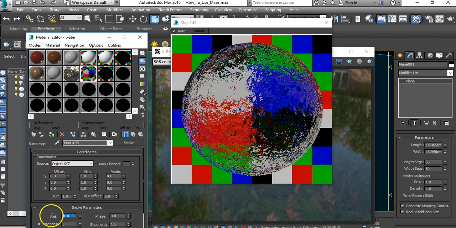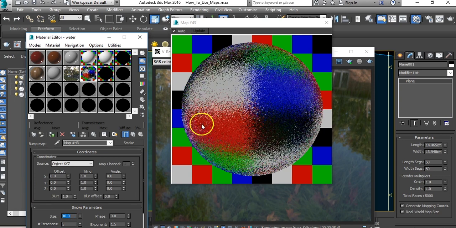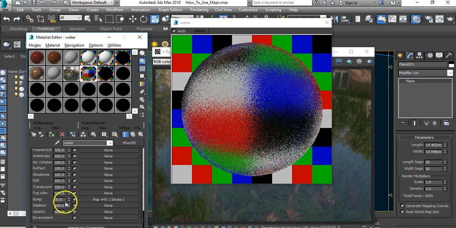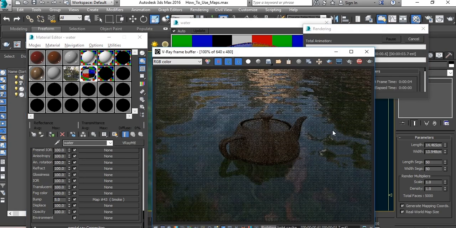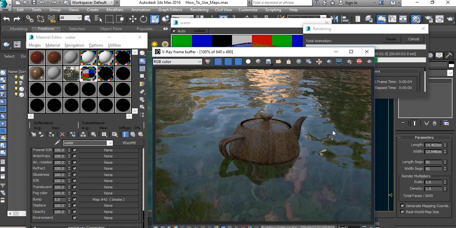Now this is too much, the smoke effect is too much. I want only like 10 or something very small. And the bump effect is 30, which is too much. I'll make it around 5. And now when we render, you'll see something. Yeah, nice. You can see the water effect now.